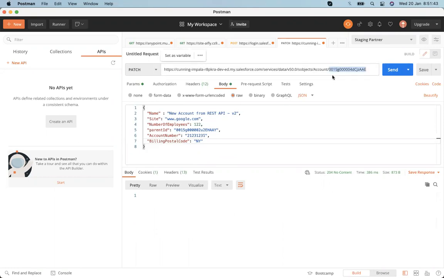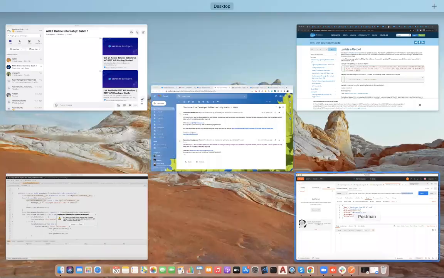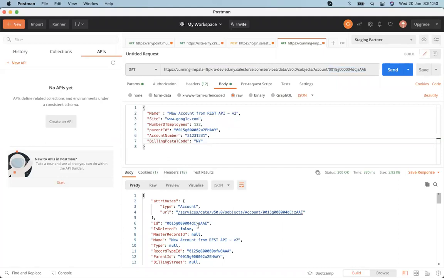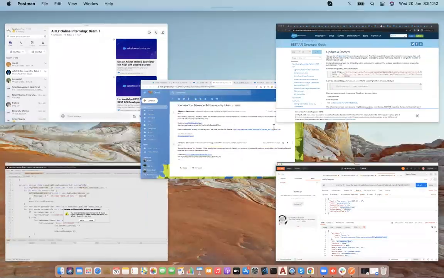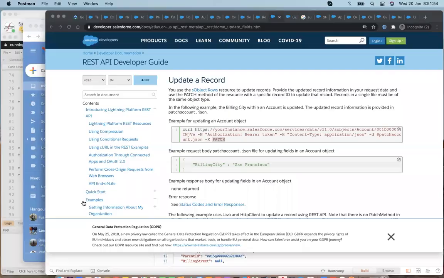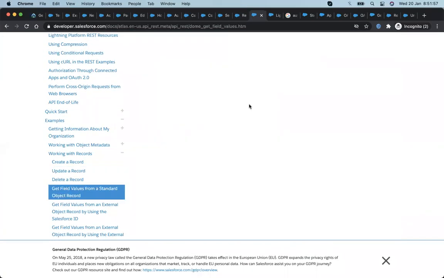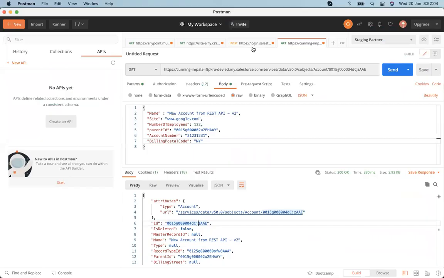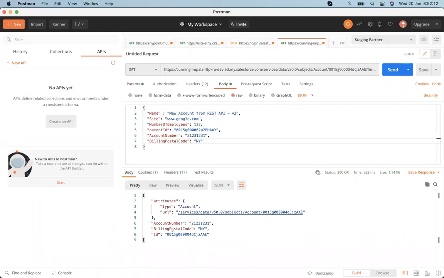Let's check whether it's updated or not. To check that, just change it to GET, and you can see the field I had queried. Let's do what I had done, or maybe it's available. Okay. You can see that it got updated. Whatever I put here, it got updated.